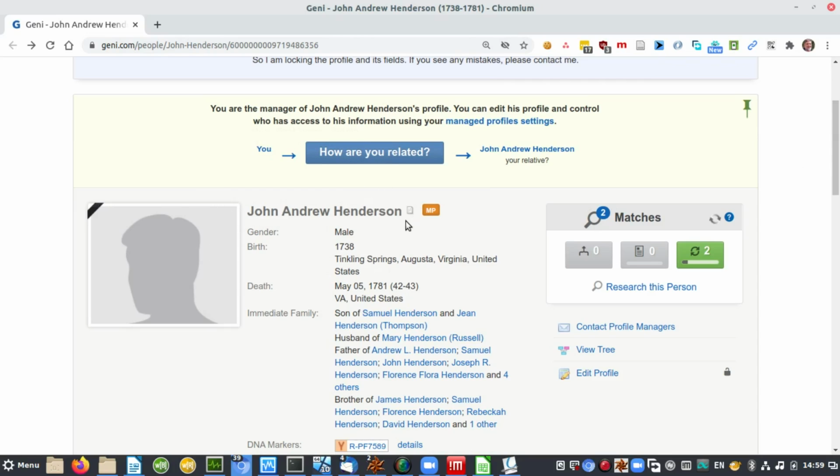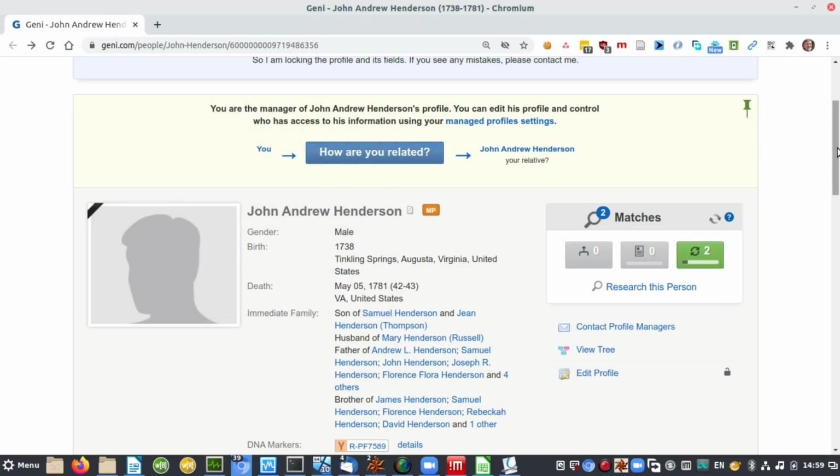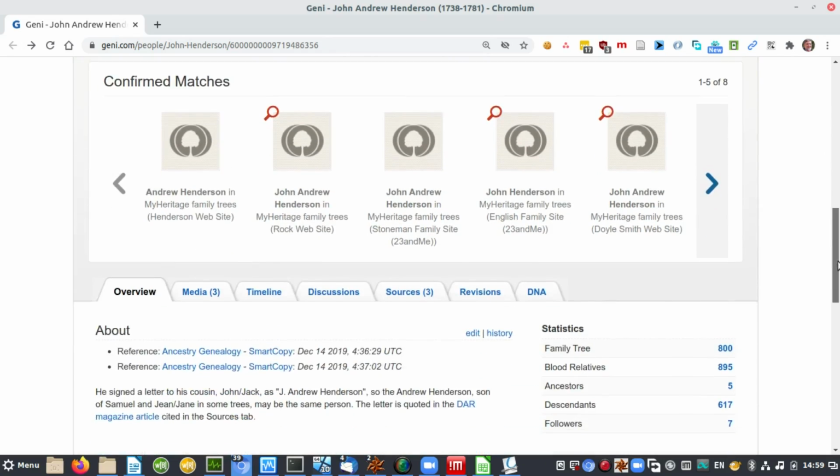You notice that there's a picture of a document here beside his name. When you hover over that, you see that there are 3 documents which give information about him, and I'd like to show you how to add another document.